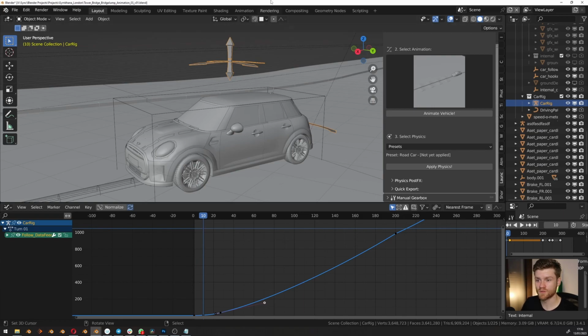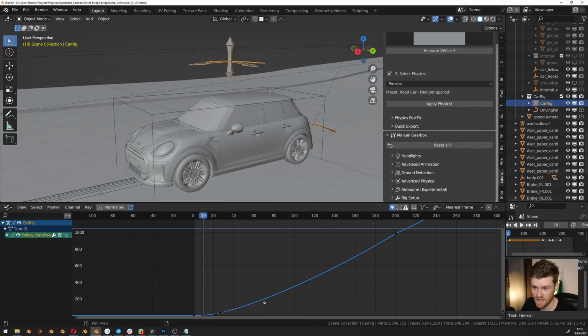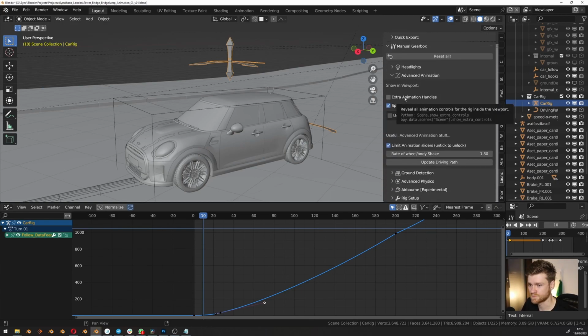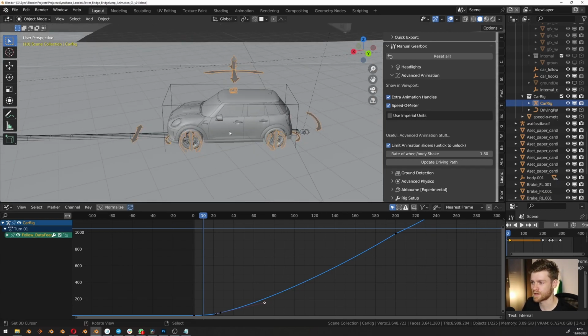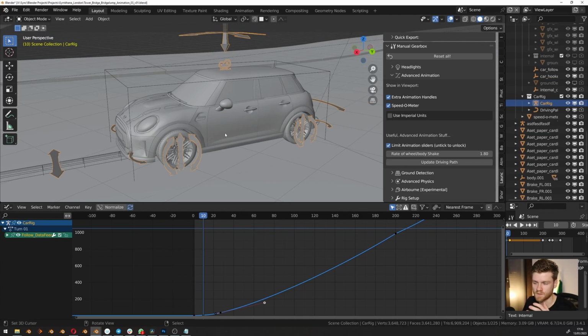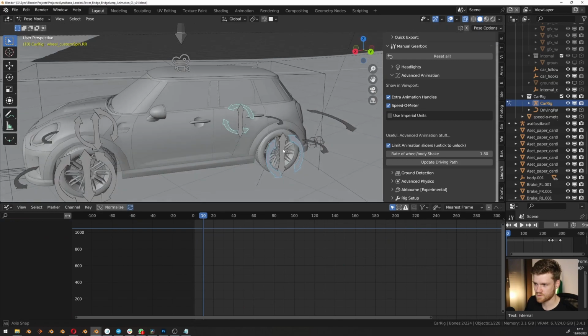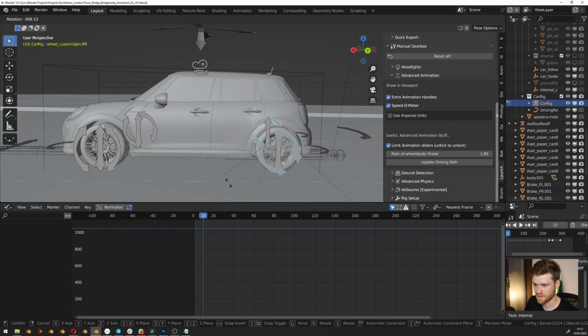So the way that you do wheel spin inside launch control is that you have to head into the manual gearbox and then into advanced animation, and then click the extra handles or extra animation handles checkbox. This will give you a lot of extra handles you can play around with, and usually they're hidden to not clutter your viewport. So now let's tap into pose mode and then select these two handles for rotating the wheels.